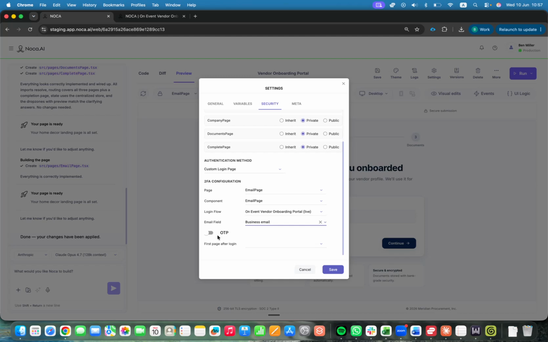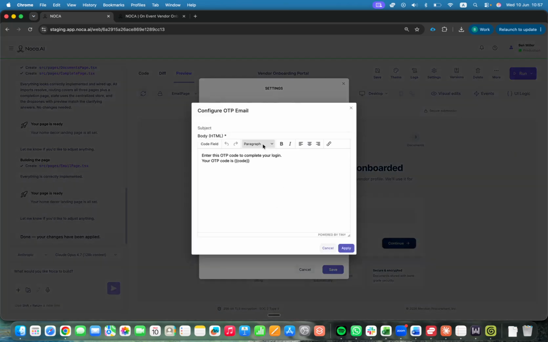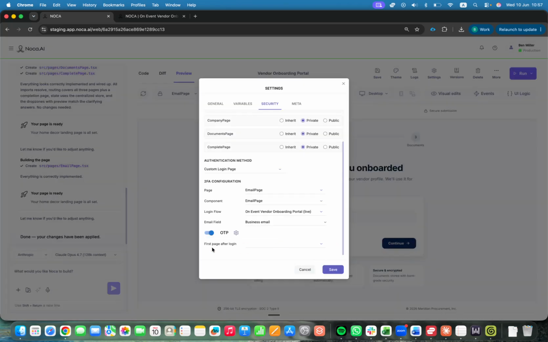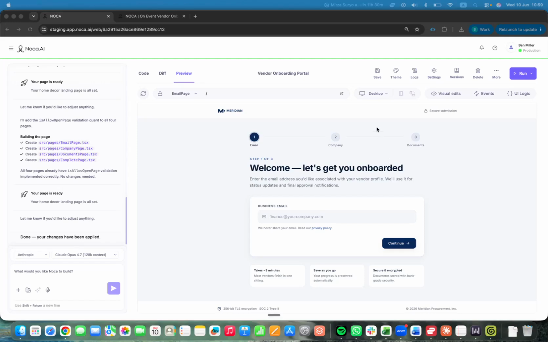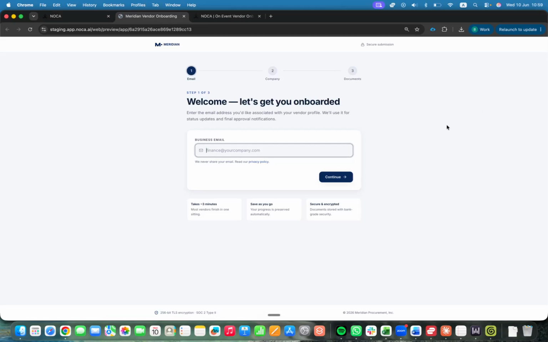We can then decide whether or not we want an OTP, a one-time password. If we do, we can set that email up right here. For now, we will leave that off. And the first page after login, this is our redirect that will be built in after the customer successfully logs in. So we'll have them go to the second page, which is the company page. And we'll click Save.